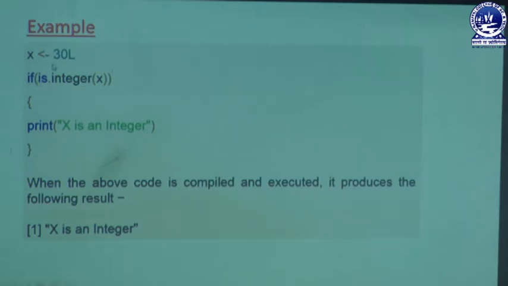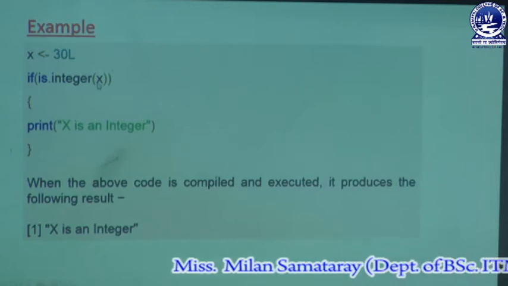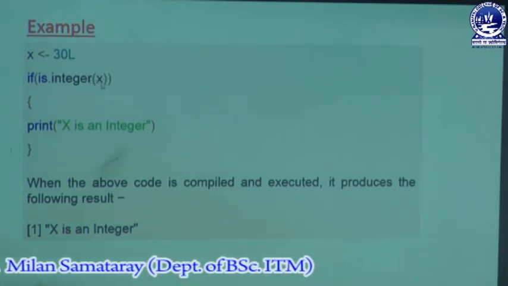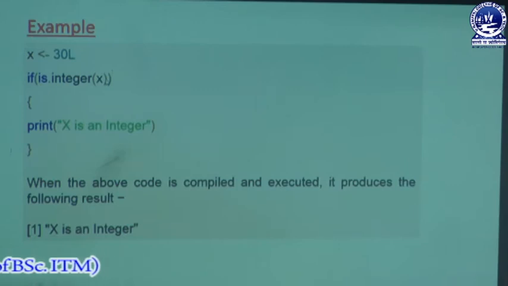Now we can see here that in x we have assigned the value 30L, and we know that the class of this value is integer. Here we have written is.integer(x), that means whether the value assigned into the vector x is an integer or not, and it is an integer value. So the condition stays true, so it will execute the statement print x is an integer.